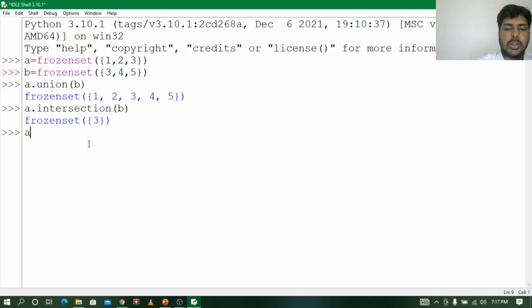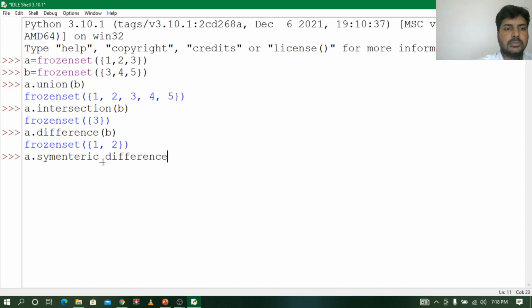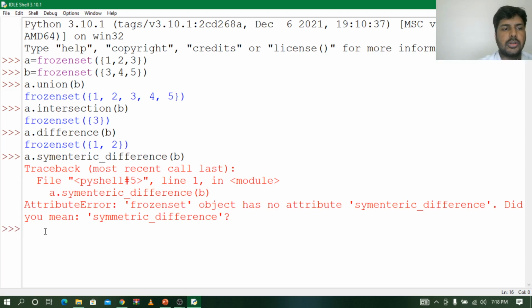In the same way, A dot difference B. When I say A dot difference B, it will take 1 2. See, 1 2. In the same way, if I say A dot symmetric difference B, okay, I have written it wrong. There was a mistake, I should type symmetric with a double M.